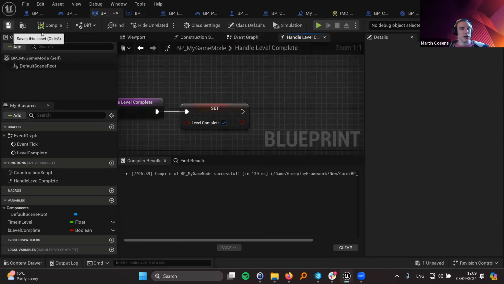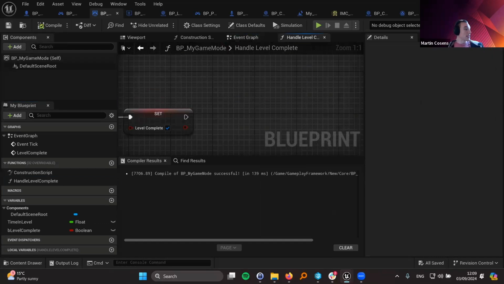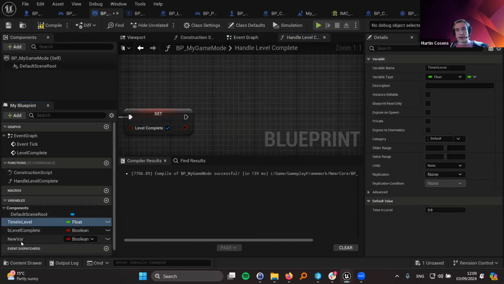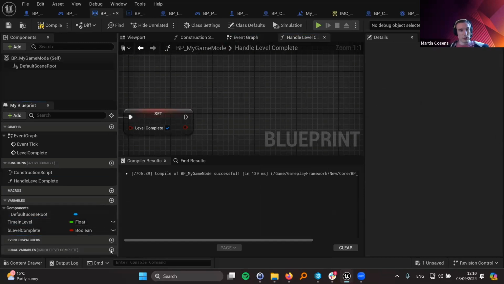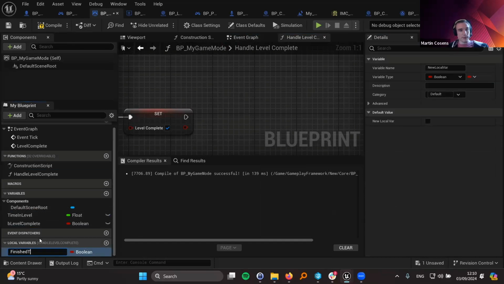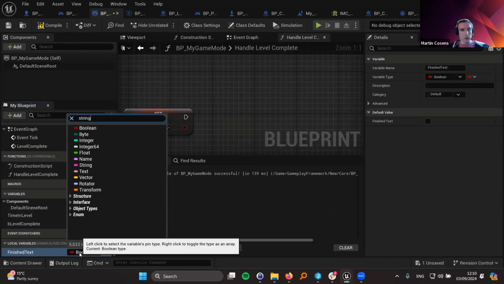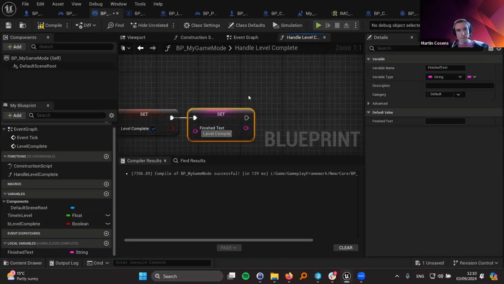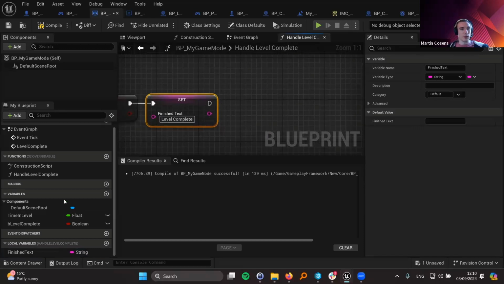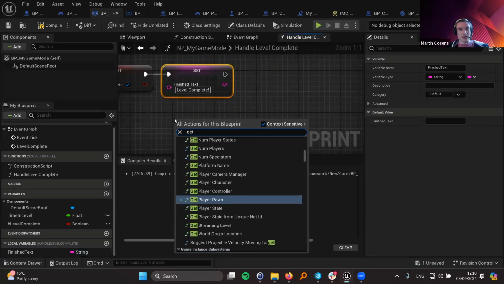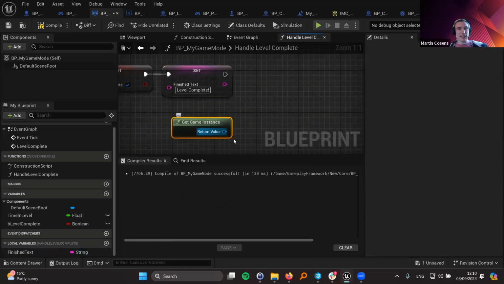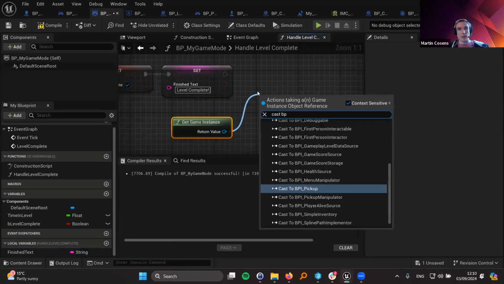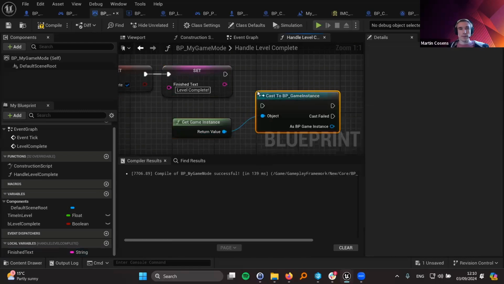And in here, we're going to print a string, basically composing the text we display at the end of the level. So I'm going to create a local variable for this function, just called finished text. It's going to be a string, and initially all it's going to say is level complete. Then I'm going to get my game instance and see if it's set to our special new game instance that we've made with these playthrough times.